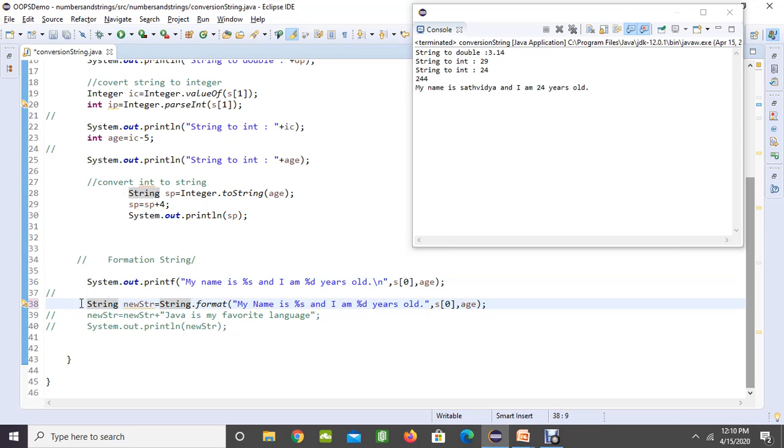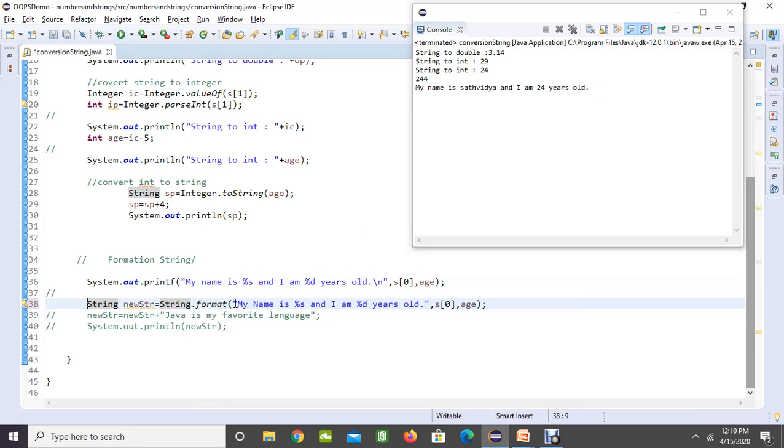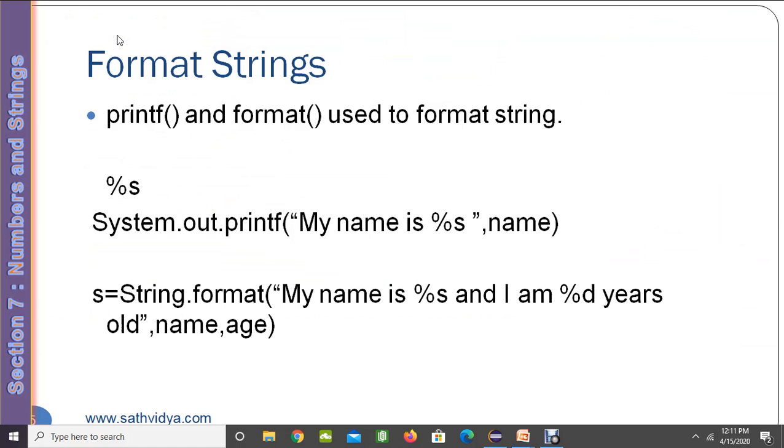If you want to store it in a new string, you can use the String.format method and store the new string you got into another string variable like this. This string is helpful if you want to append any other string to it; you can use the plus sign to append it, and also display the new string. I am going to save this and run it. Now my new string got another sentence called Java is my favorite language. Like this, you can also format string values using printf and format methods.